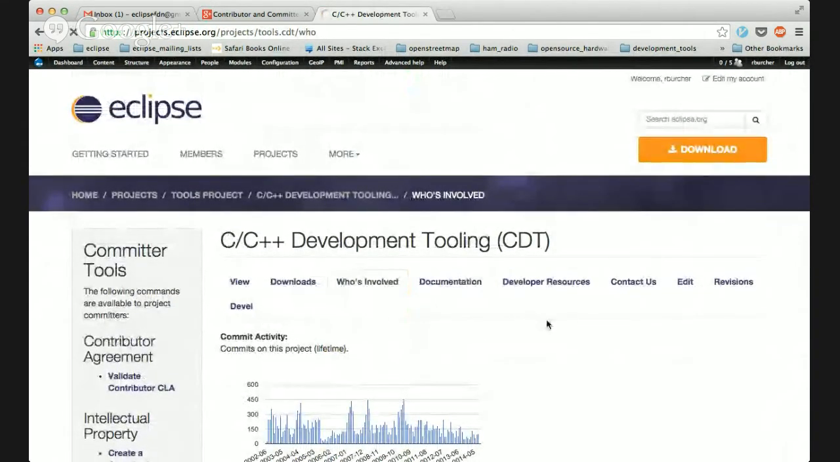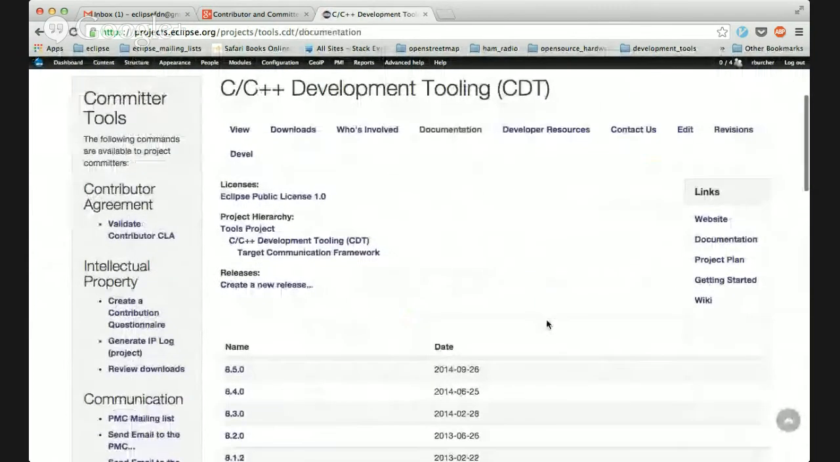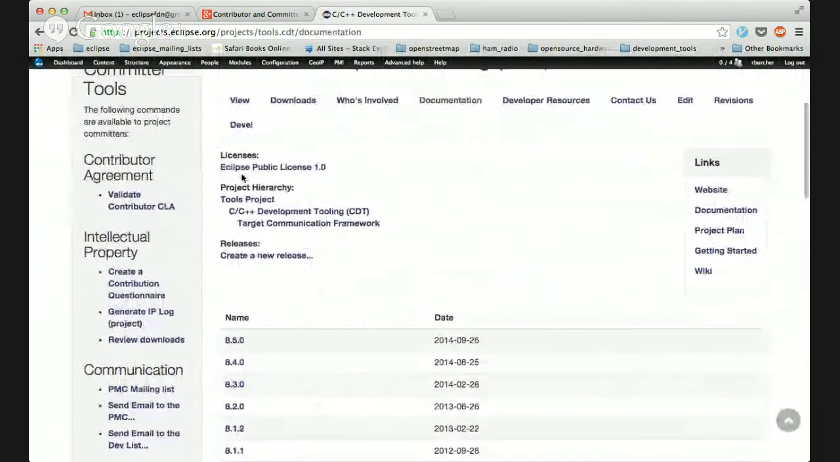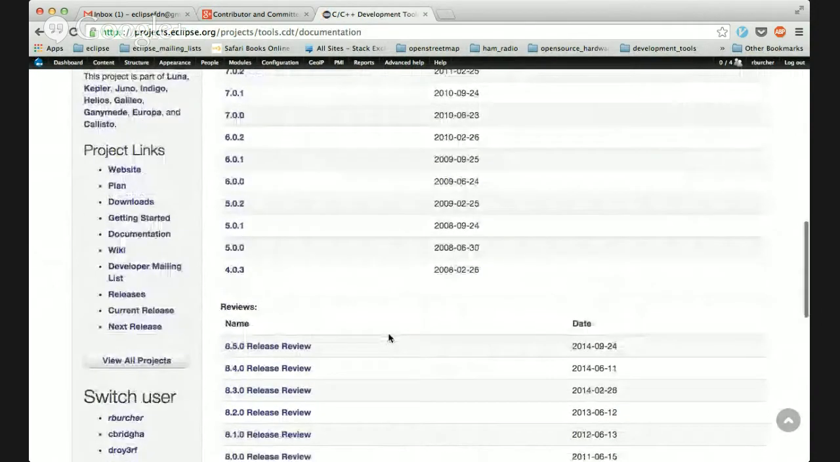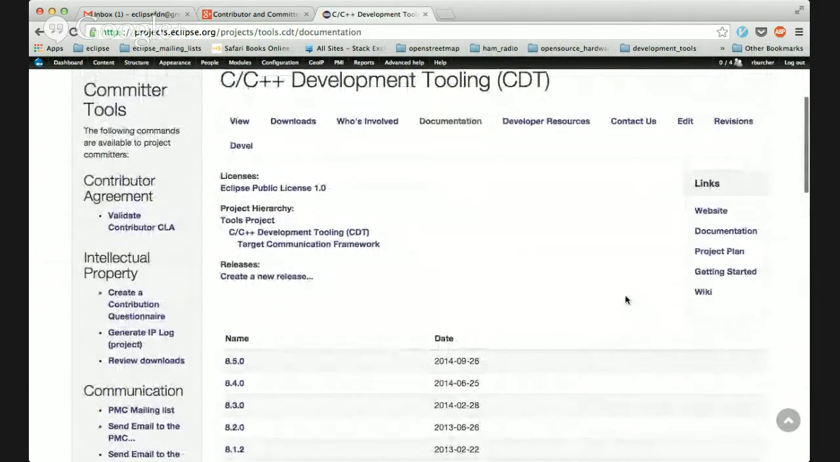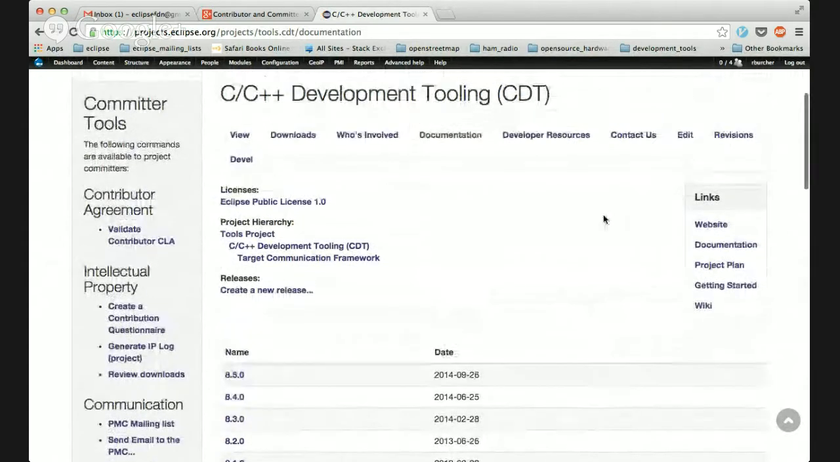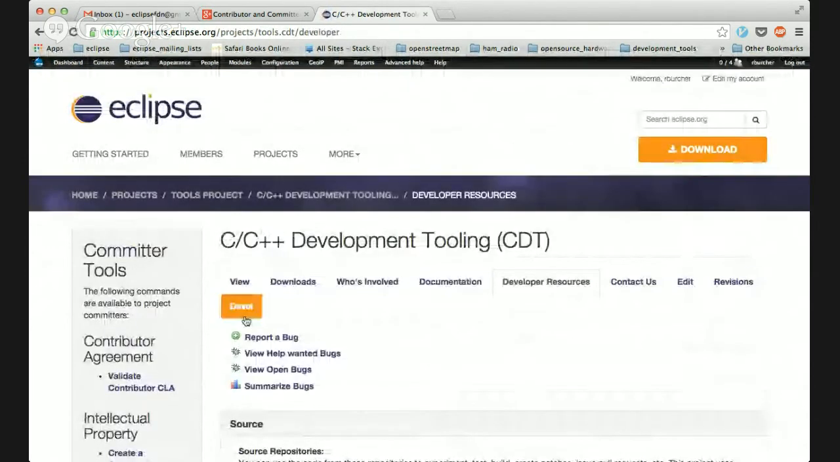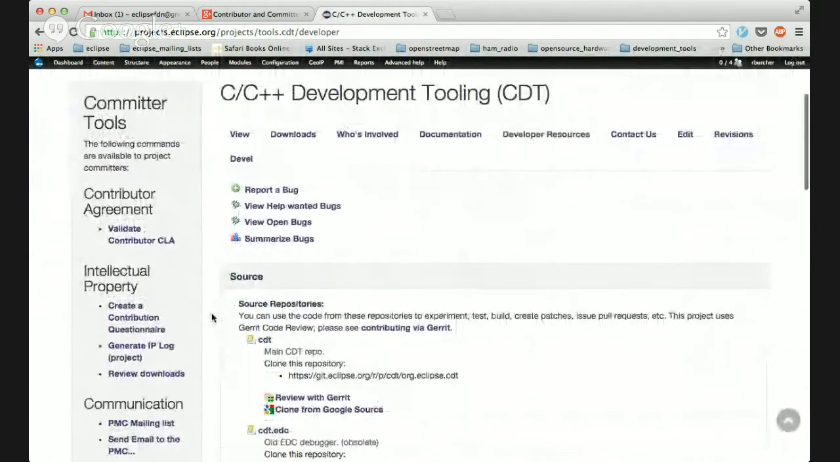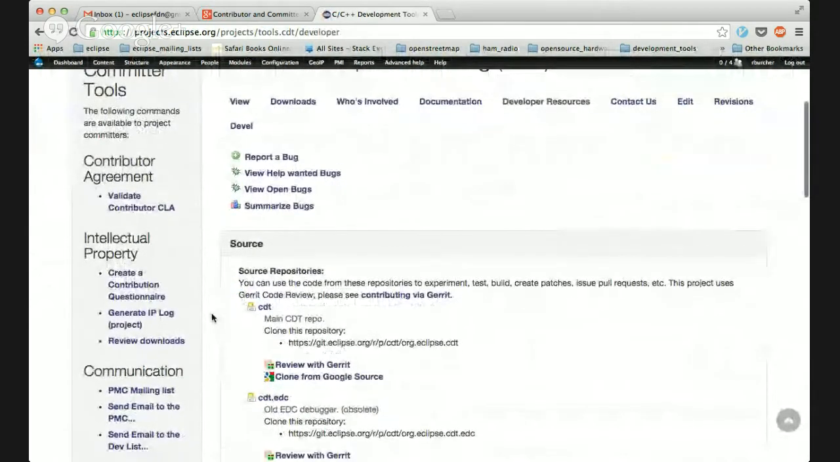Documentation. Again, what's the license of the project? The hierarchy, where does it fall under? So the top level project here is tools. We can see the various releases and release reviews. And links over here for again the website, documentation, getting started, the wiki, developer resources. So if you're a committer or a potential contributor, this is your one-stop shop right here.